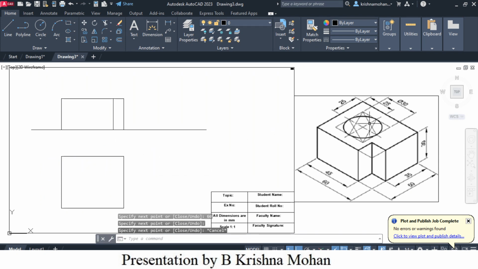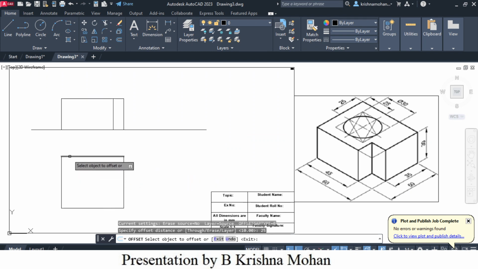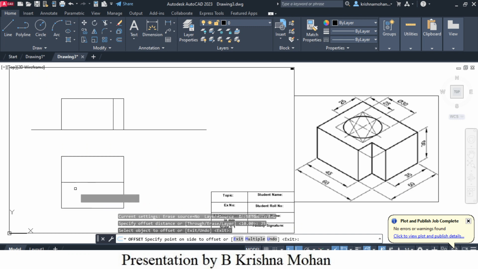Now see, the hole is at the middle. They specified the distance, which is 25 by 25. So let's find the center of the hole. You can use the offset command. So I'll use offset. The value should be 25. Enter. I'm selecting this line. Show the orientation. Similarly, let's select this line and move in this direction.